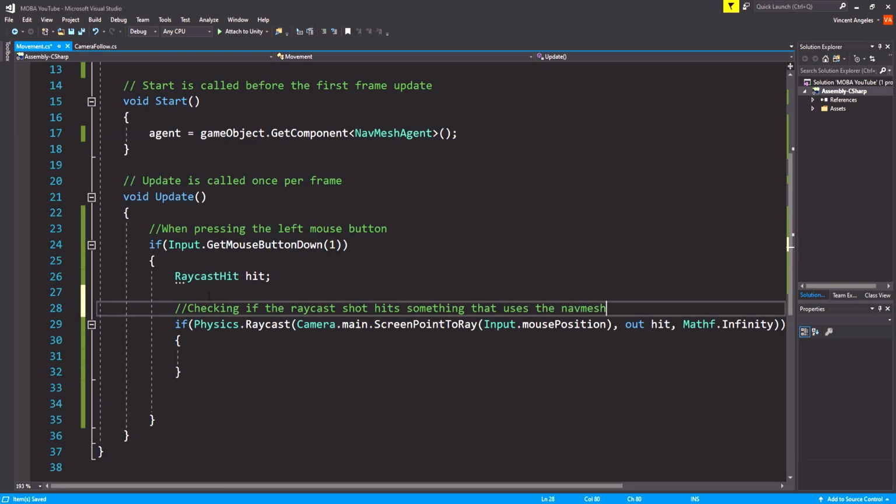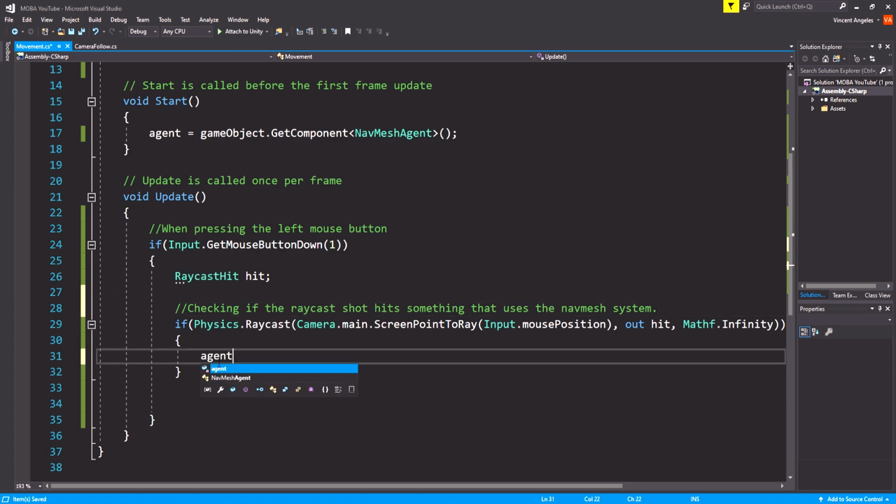Now if it does hit something that uses the NavMesh system, we're going to want to get the NavMeshAgent, which we called agent, and have it SetDestination to be the hit point of where we right clicked. SetDestination will allow the player to move towards the terrain as long as it's baked and the player has a NavMeshAgent component. After we've got it to move, we're going to want it to rotate, or have it snap to a specific direction on where we're clicking.